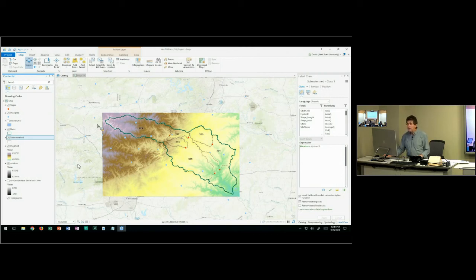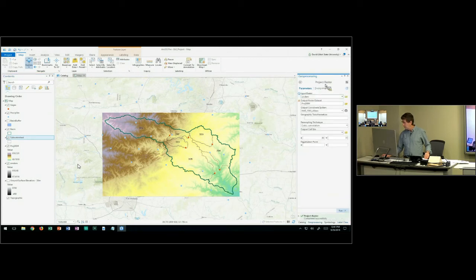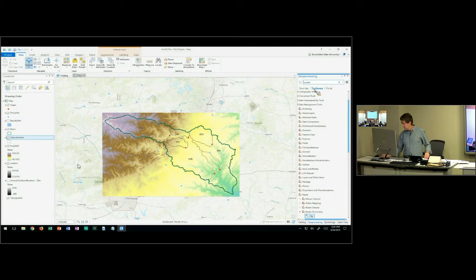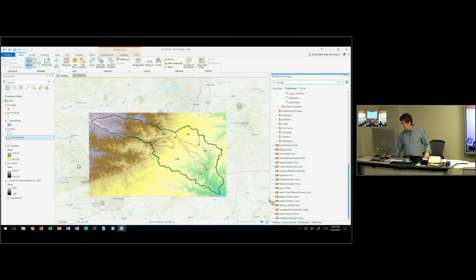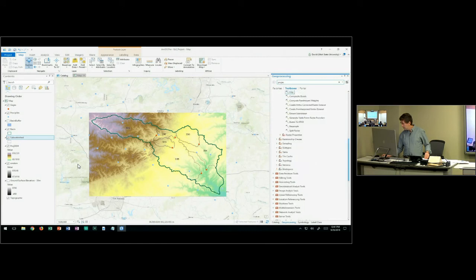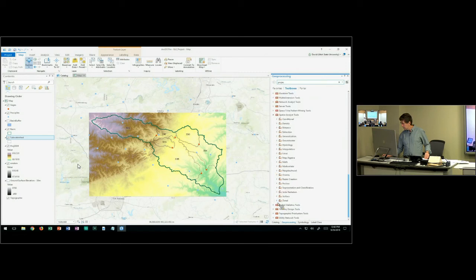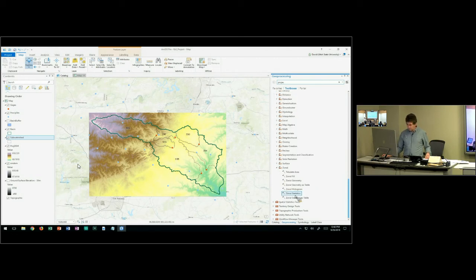And I'm going to now do a zonal statistics calculation. So if I go to geoprocessing and look at the list of the tools in toolboxes and find, where am I? So find spatial analyst. Yeah, if you just type zonal stats at the top, it'll find it, won't it? I could have done that, sure. So there, zonal statistics as a table.